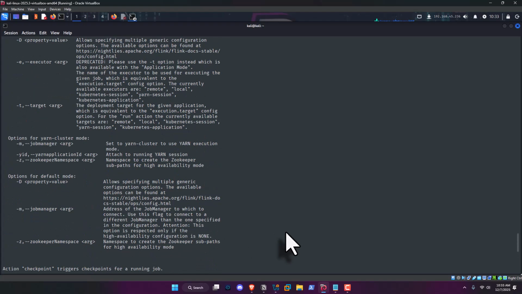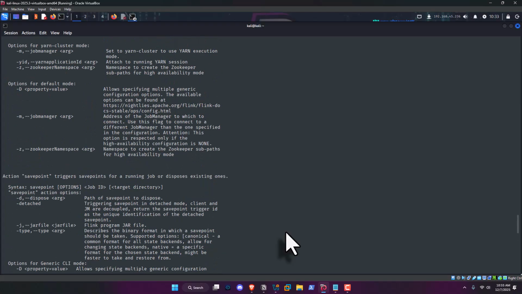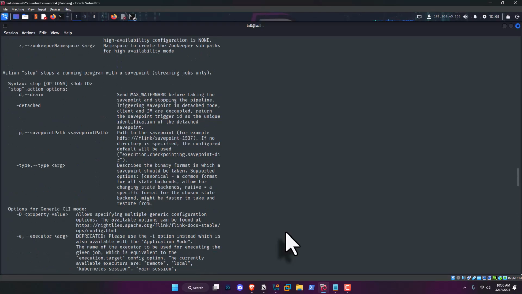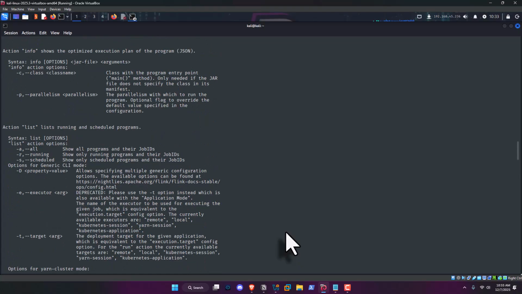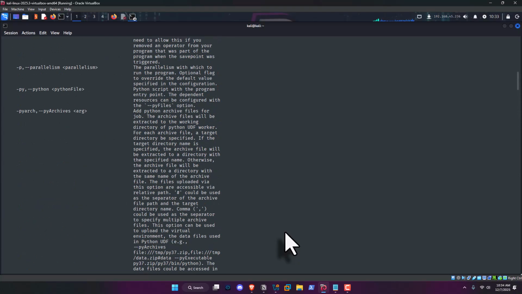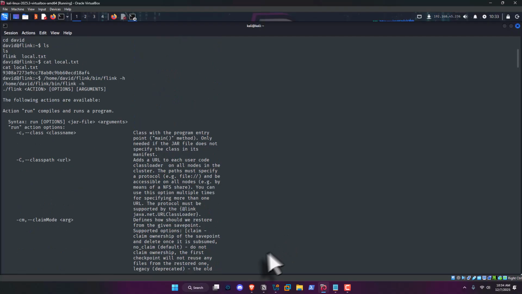I mean, there's a lot of stuff. So let's see if we can get back to the beginning, because there's one that caught my eye: run, right? It says the action run compiles and runs a program. Okay, so that's the one that we're going to need to focus on, is run.